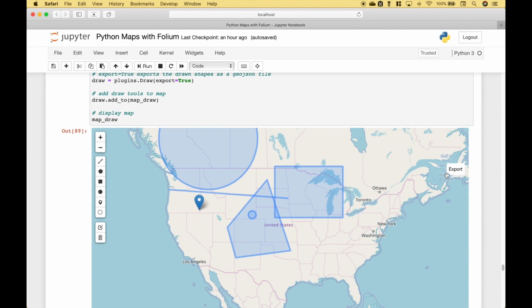Now this export is what we were talking about earlier. So you can create shapes and export those as GeoJSON layers and then use those for layers on future maps. So on a Mac, if you click export, it will download it. And you can see that it's gone to the downloads folder here. I'm not exactly sure where this would download on a PC, but I'm pretty sure that it will work pretty much the same. If you would like to delete everything, you can click on the trash can and then clear all.